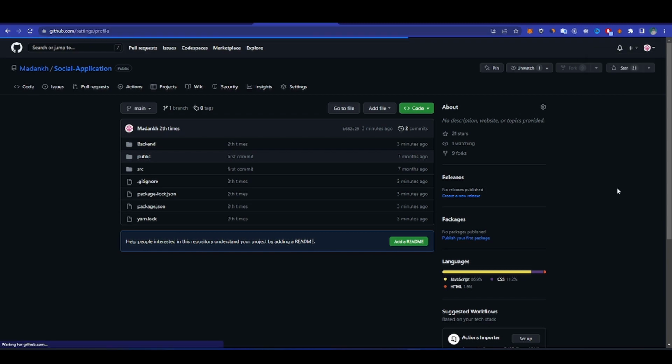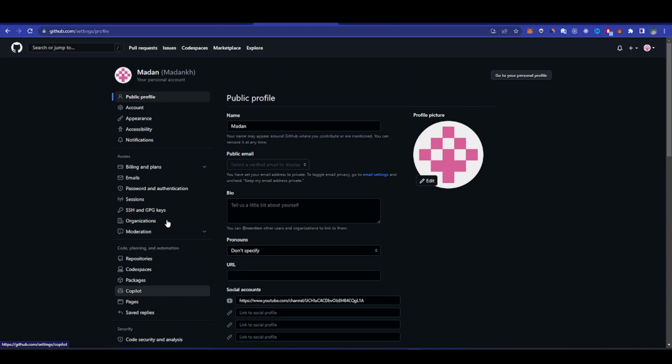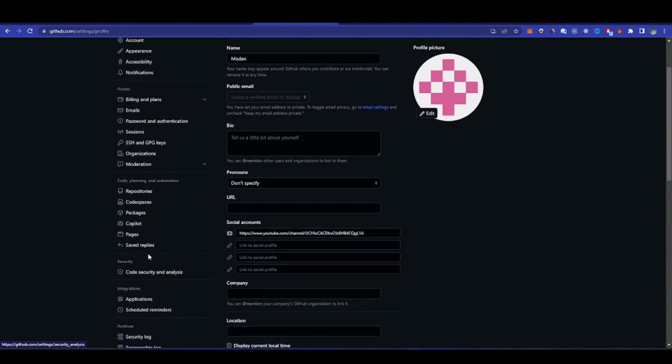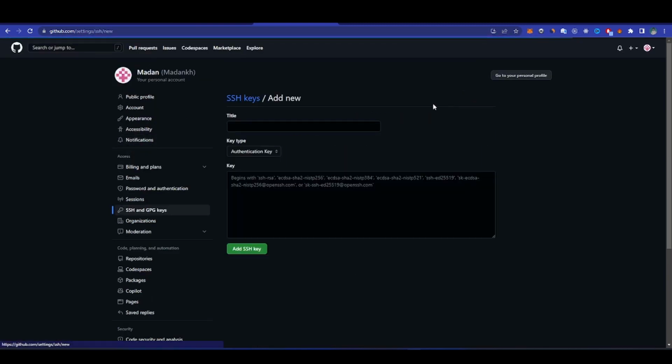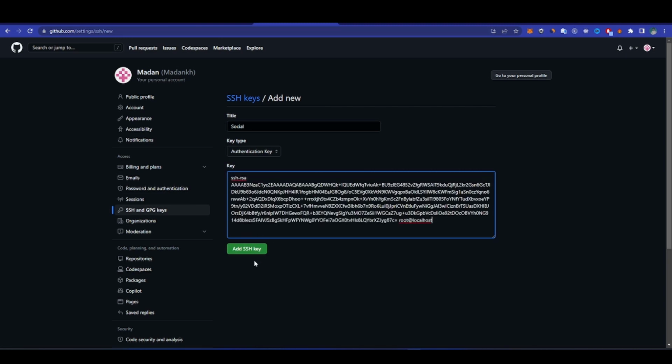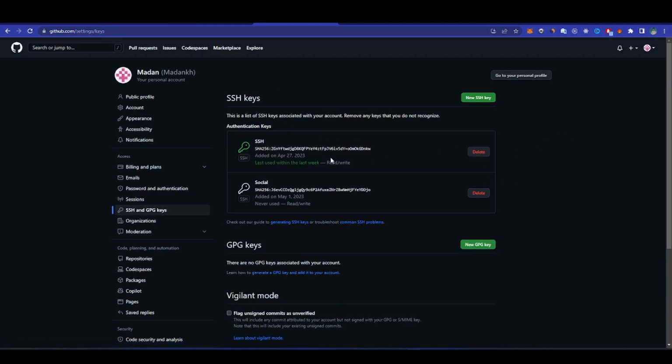Go in your settings, and click this SSH and add new SSH key. So let's write a title, which is social. Let's enter this key and let's add this. Yeah, so we successfully added our SSH key.